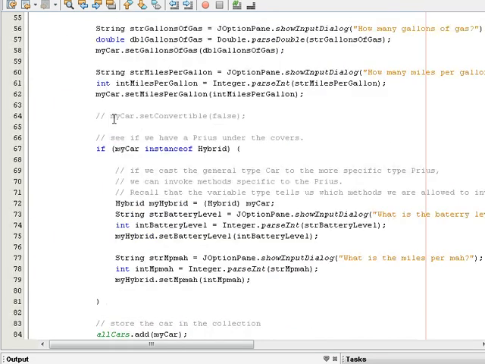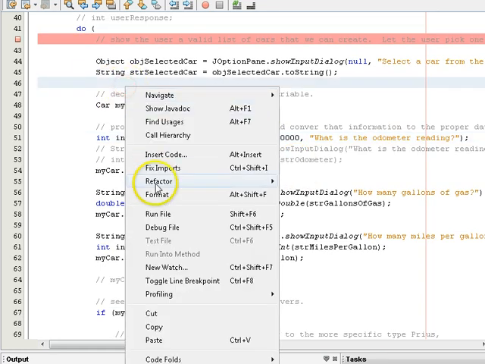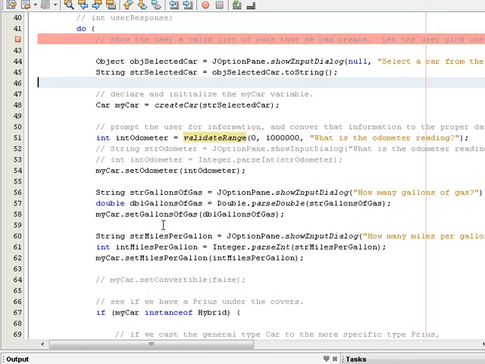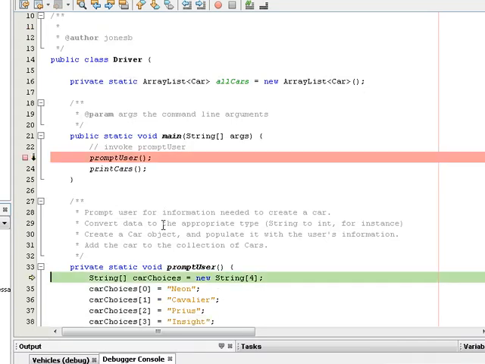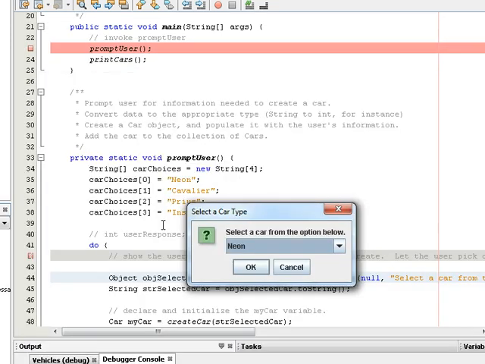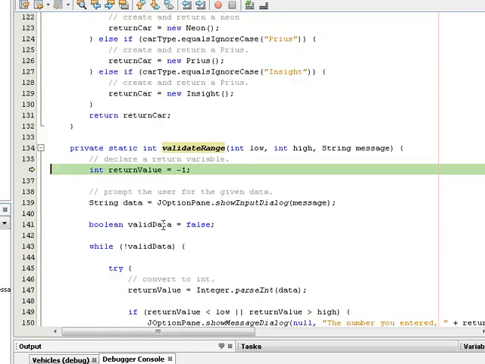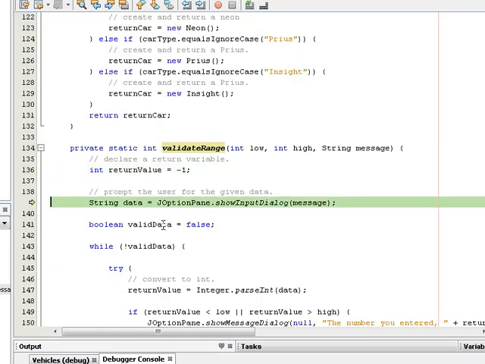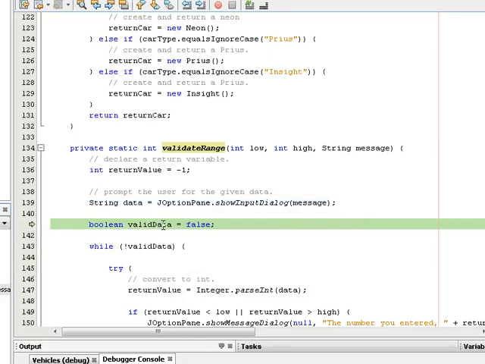Okay, let's watch this work. Let's see, do we have a breakpoint up here? Yes, we do, and we have validateRange. Okay, I'm going to save, right-click, and debug. F7, step into promptUser. F8. Okay. What kind of car? Neon's fine. Okay. Create the car. Now let's jump into the validRange. This is the method we just created. What's the odometer reading? Let me start with a number that's invalid simply because it's too low. Let's say minus 100. Okay. Assume the data is not valid.